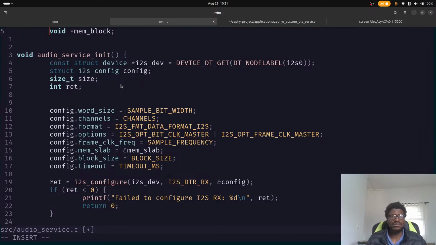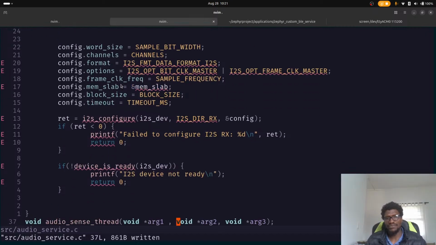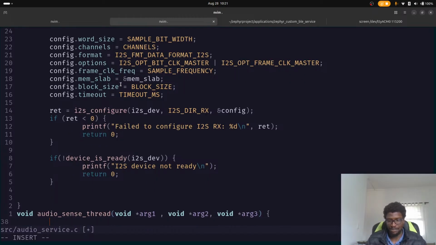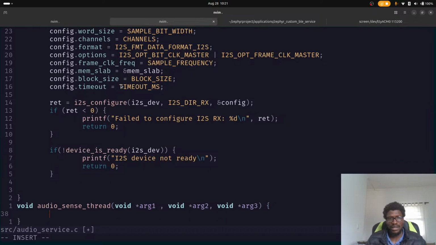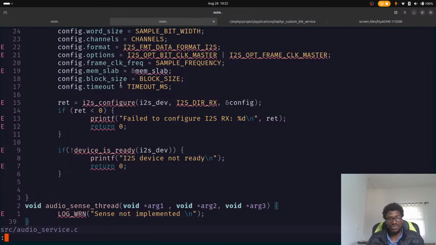And then void audio sense, and then in here we want to do something like log 1, audio sense not implemented, and again, and then that, and then that, and then that, and then boop, and then j. I don't know if this will work.